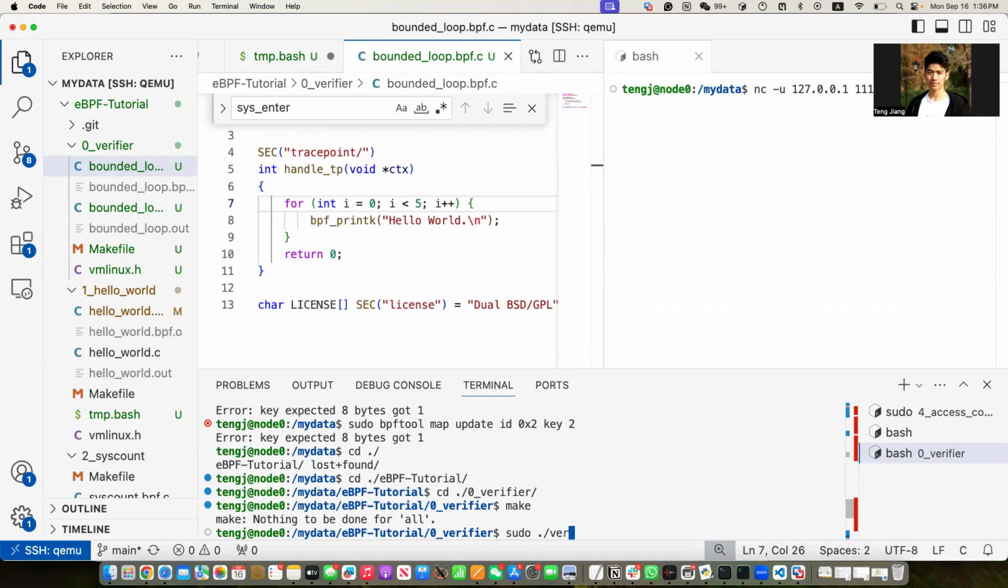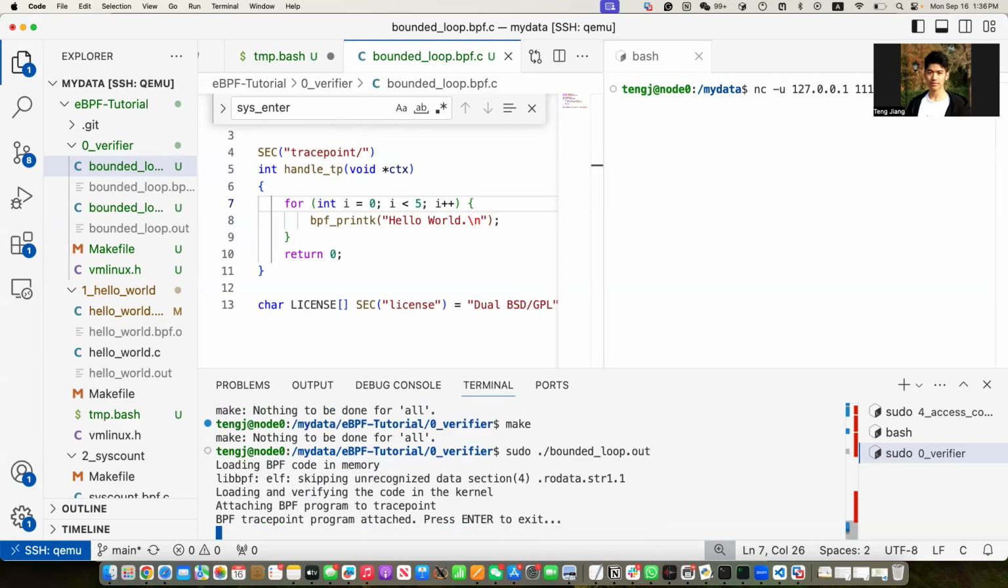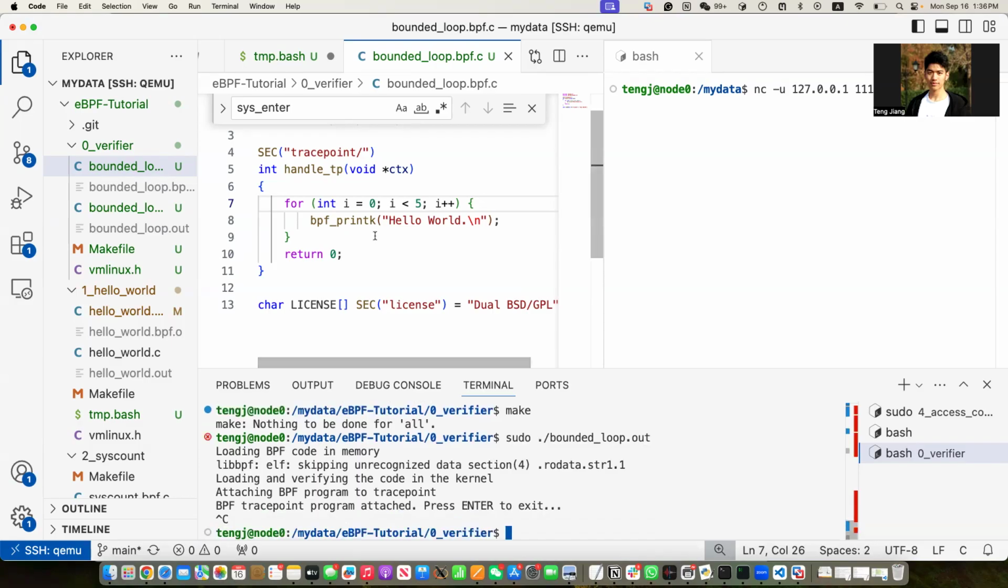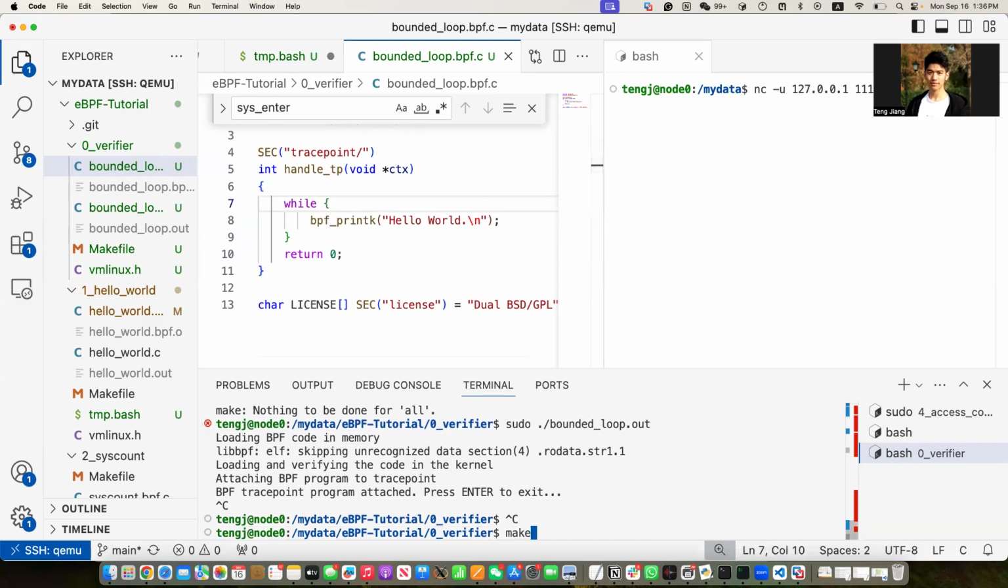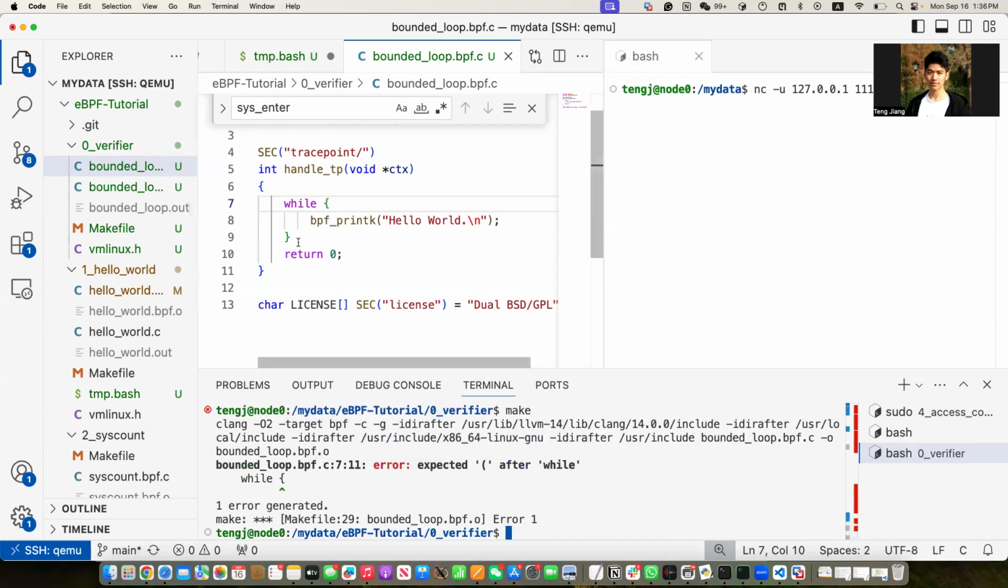Let's say verify. By the way, you also need root access. Okay, you see it's attaching. It's not complaining. But what if I change it to a while loop? That's one of the ways to generate infinite loops. The condition is while 1, that's true.